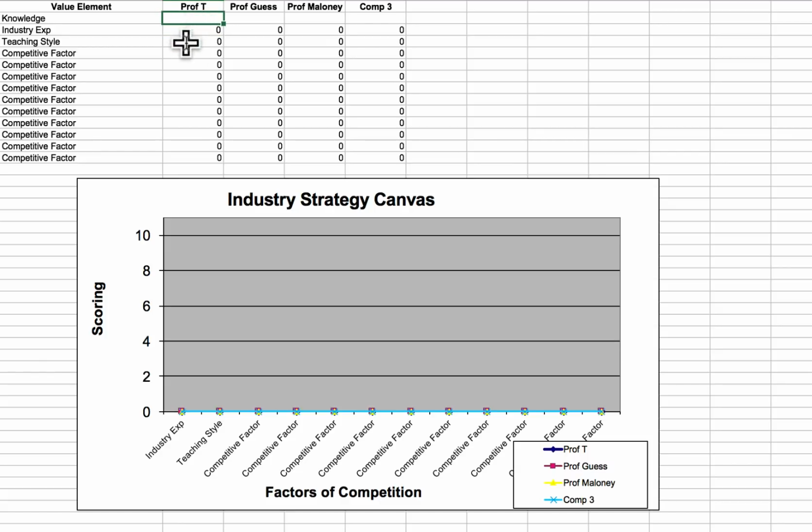So if I'm talking about my knowledge when it comes to market research, potentially, I'm going to give myself a 10 out of 10 on knowledge. Professor Guest knows almost as much as me when it comes to market research, so I'm going to give her a 9. And Professor Maloney, he's more of a logistics and branding guy, not as much when it comes to market research, and so maybe I'll give him a 7.